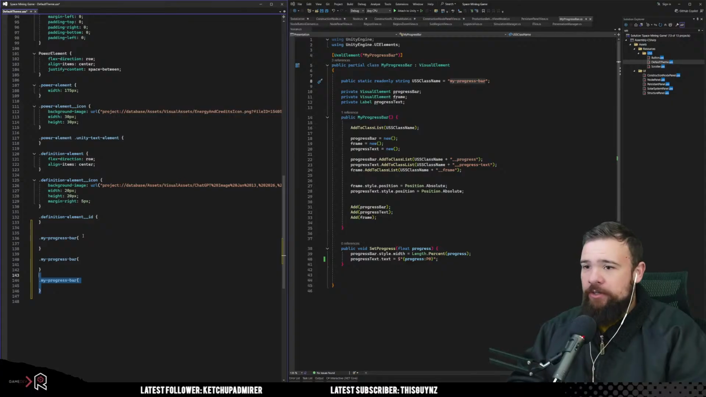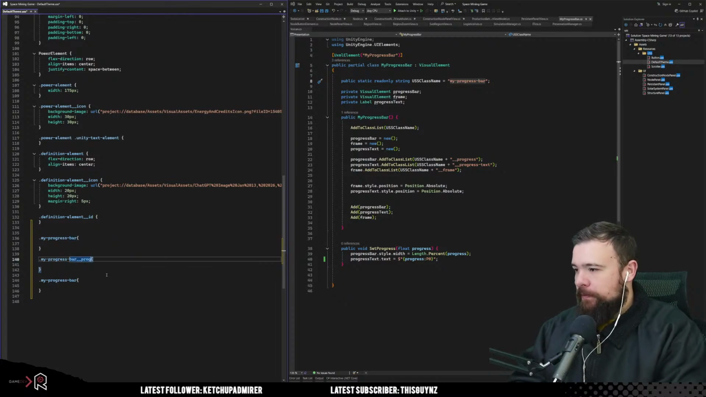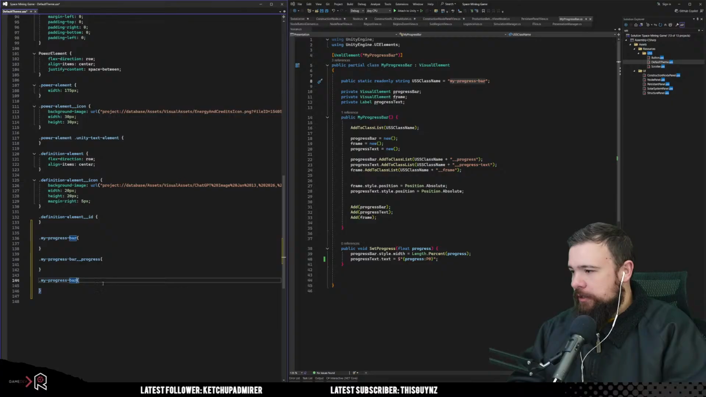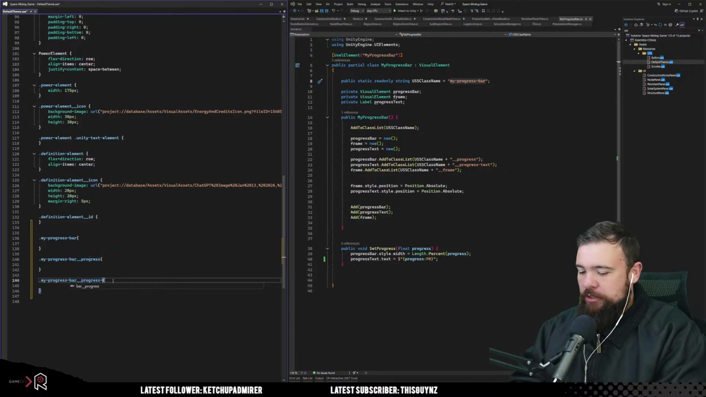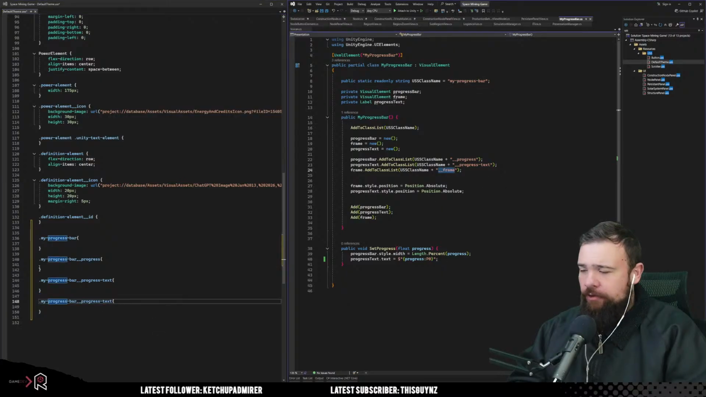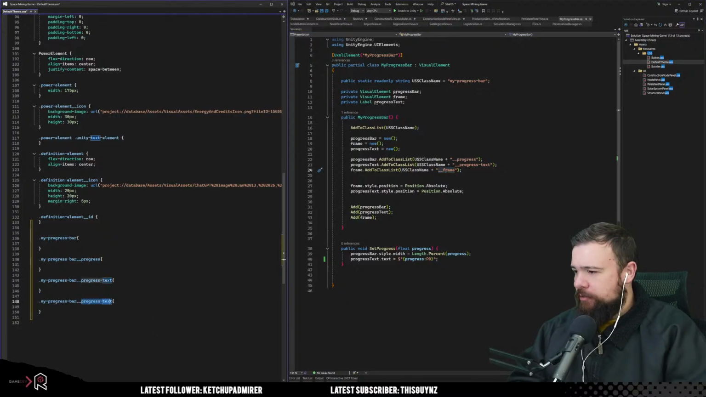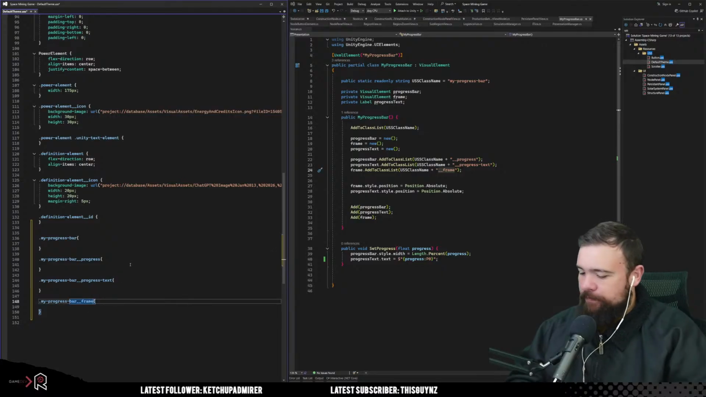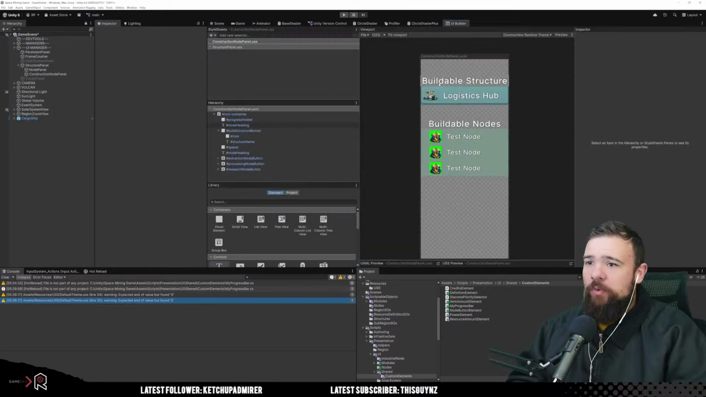And then we duplicate that twice, and we add underscore underscore progress. And then we have progress dash text. And frame, right? Frame. Okay. So now they should at least exist in our UI.